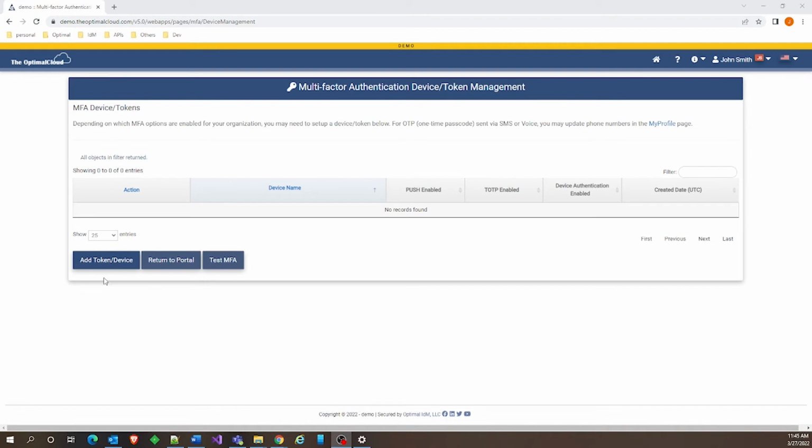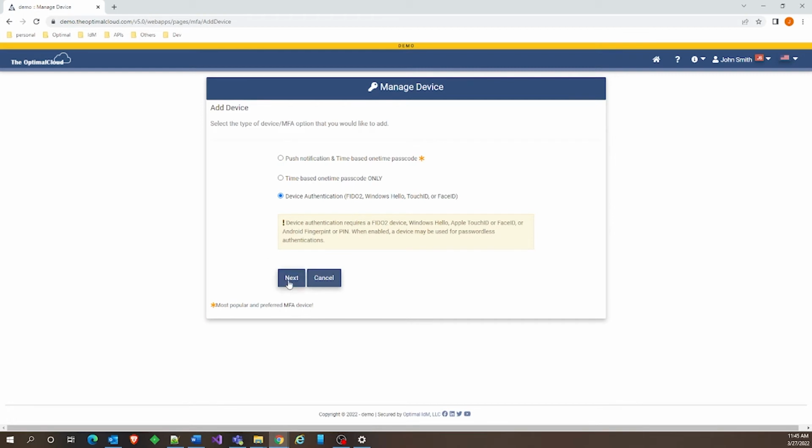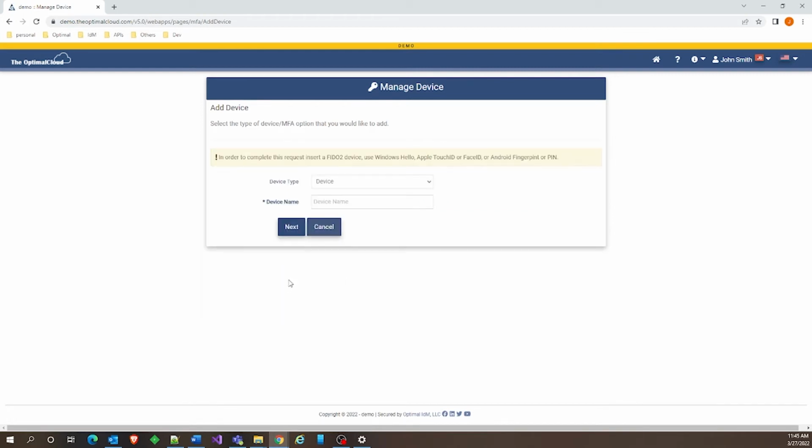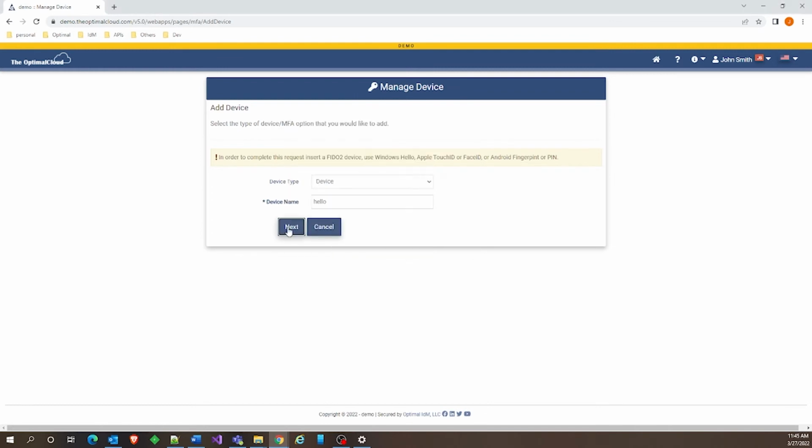Next, click Add Token Device. Select Device Authentication, and then click Next. Give your device a name. Once again, this device will refer to Windows Hello on your Windows desktop or laptop. Select Next, and then scan your fingerprint or put your PIN number in.